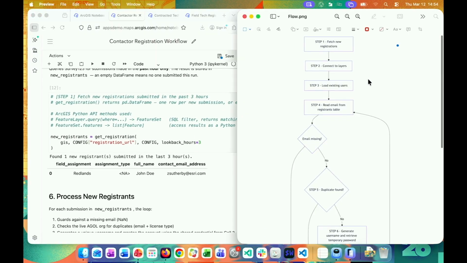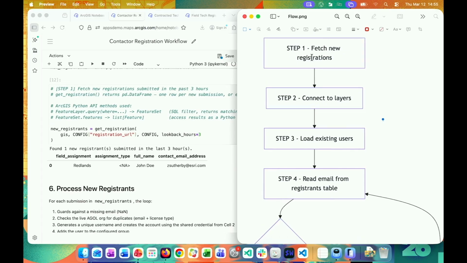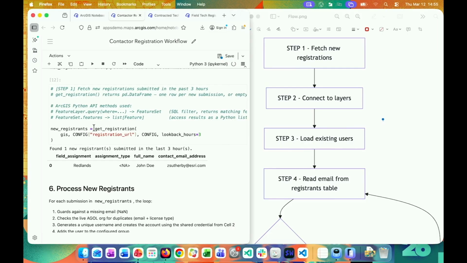So let's go over again the logic here. So first, I want to fetch the new registrations from the registration form. So I've created a helper function from above that takes in several parameters. So I have our GIS module, our registration URL, and I want to look back for new registrants for the past 3 hours. And what that's going to do is return a pandas data frame. That's just a big word for a table. And I'm going to use this table, the pandas data frame, later on when I'm extracting values to configure later on.